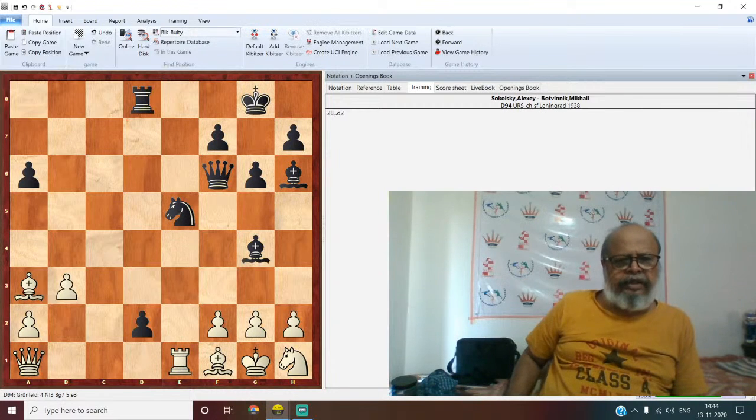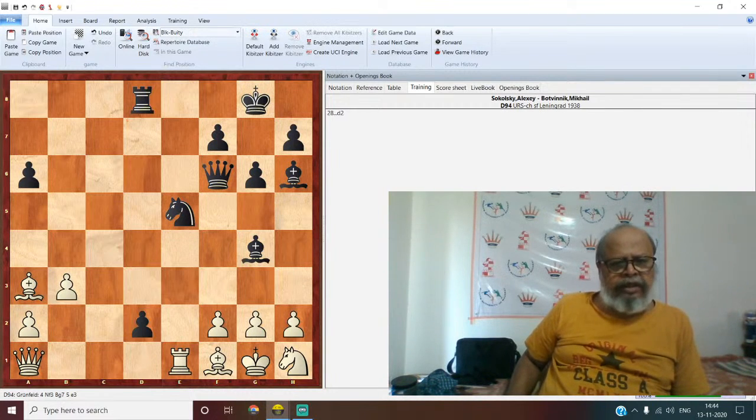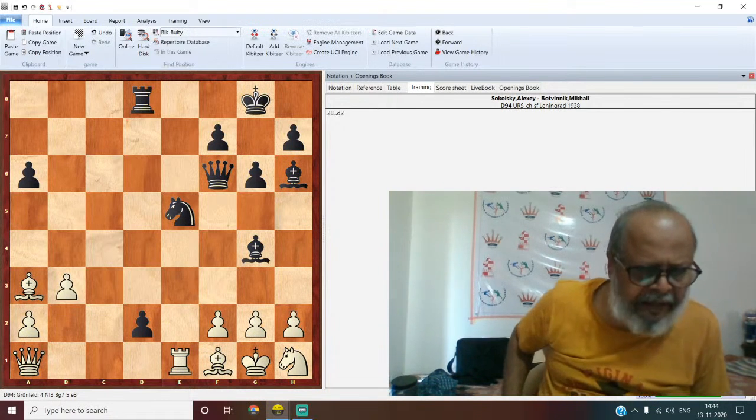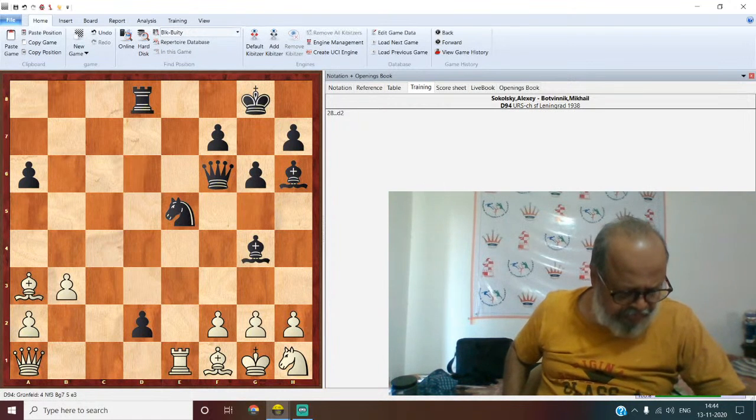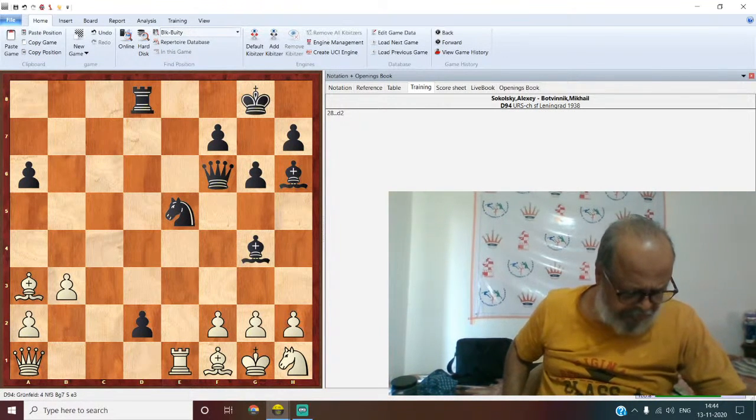In this game, Botvinnik has shown how to make use of hanging pawns, number one, of the central passed pawn and active pieces. Very good demonstration of strategic ideas by Botvinnik. Yeah, this is a good game. In many chess books it is there.